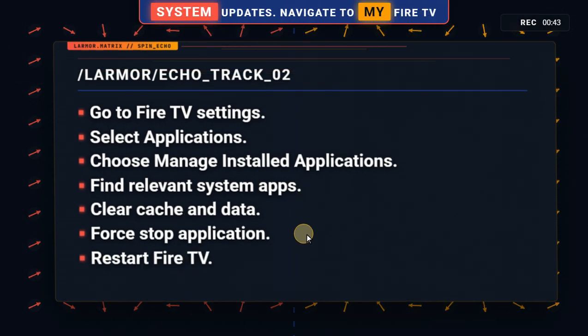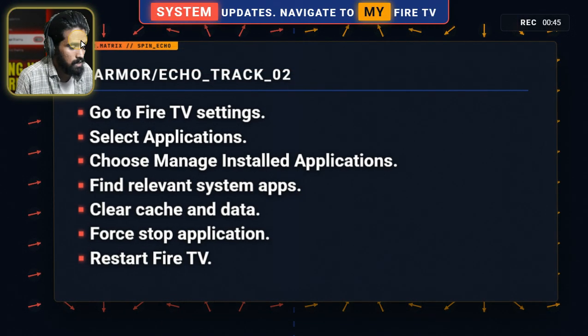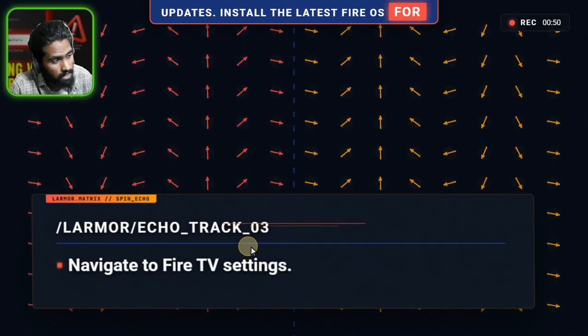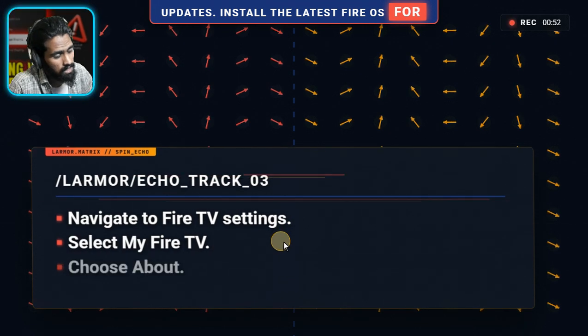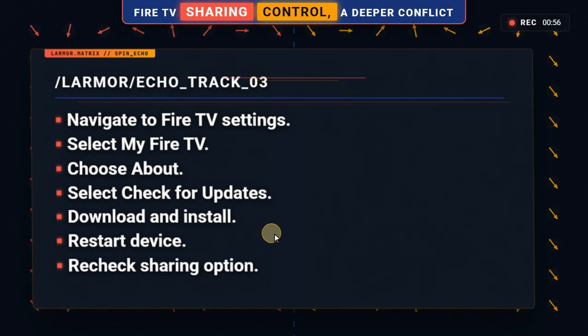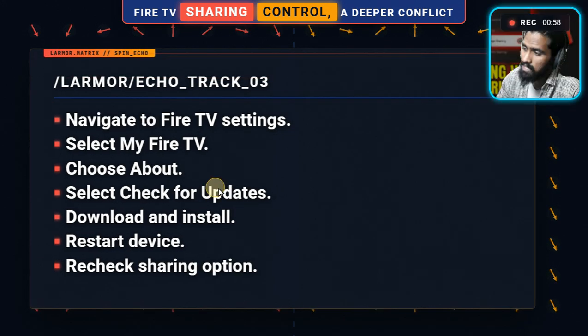Method 3. Checking for system updates. Navigate to My Fire TV in Settings, then About, and check for updates. Install the latest Fire OS for critical bug fixes. If those don't restore Fire TV sharing control, a deeper conflict exists.